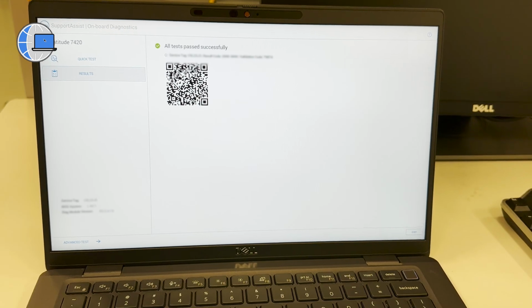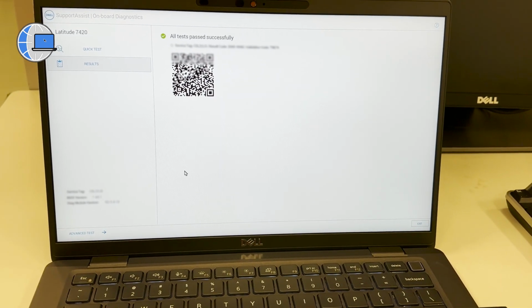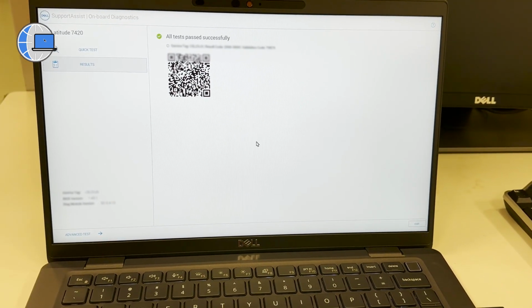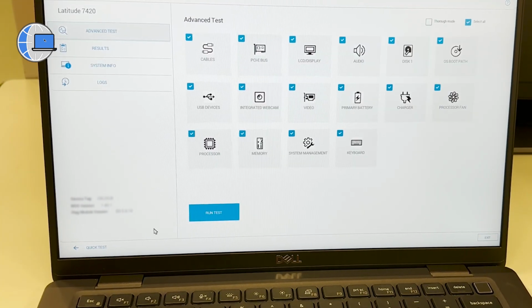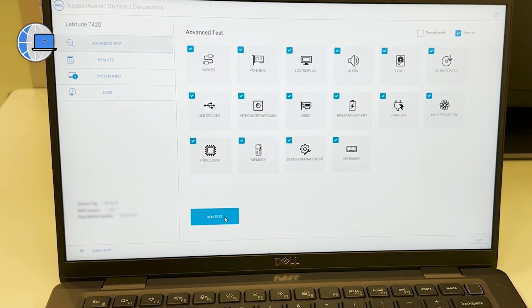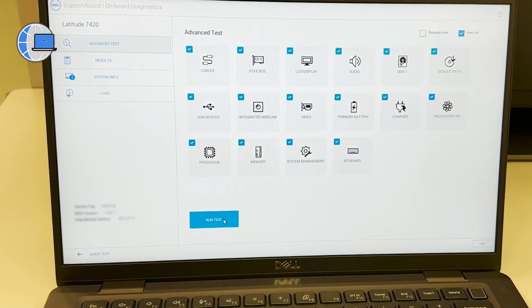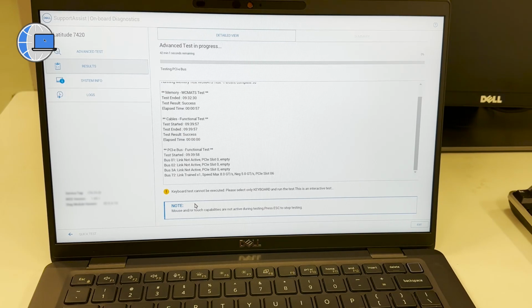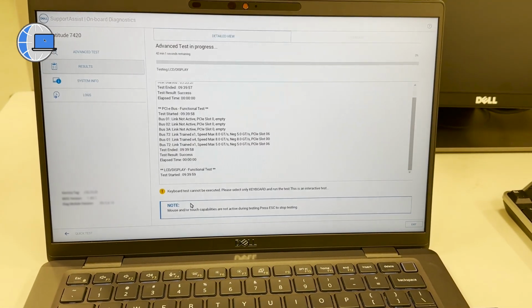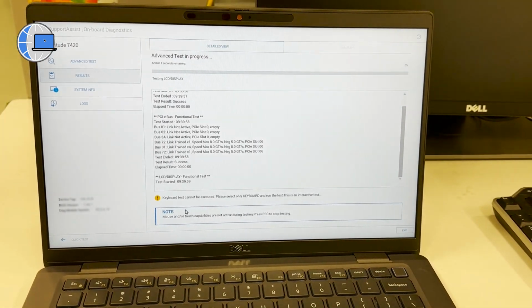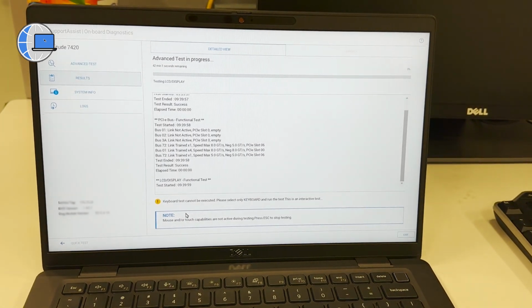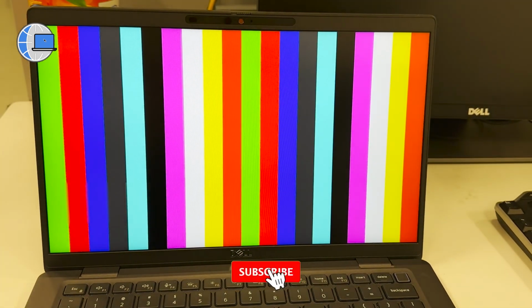All right, the quick test is passed, so we see there is no errors. So now to run an advanced test, we will press the advanced test and you will have the options to check and uncheck the systems or the hardware parts you don't want to test, and after that just run that test. Usually this takes about 15 minutes. It shows 42 minutes, but it finishes sooner.